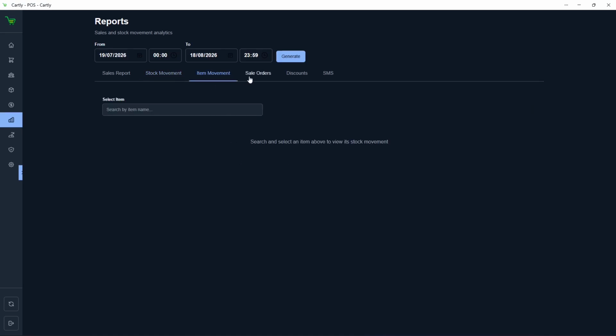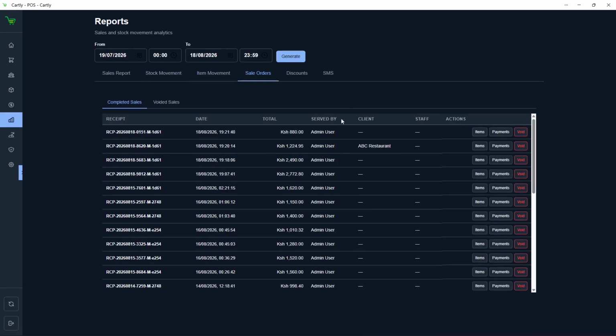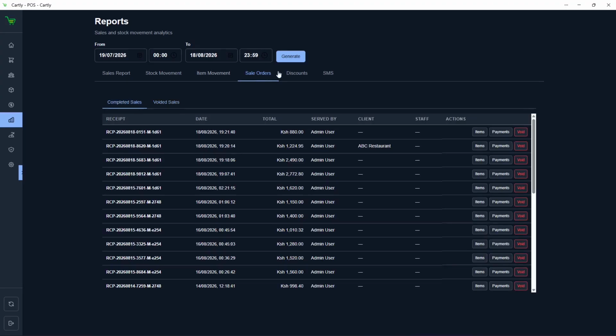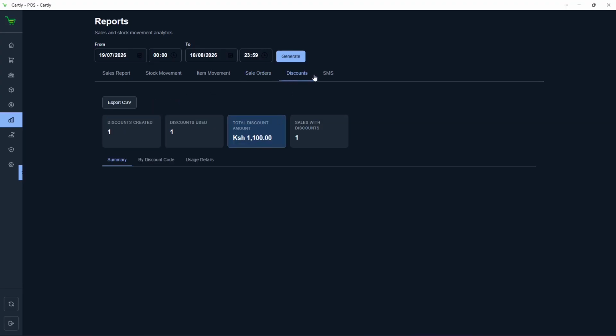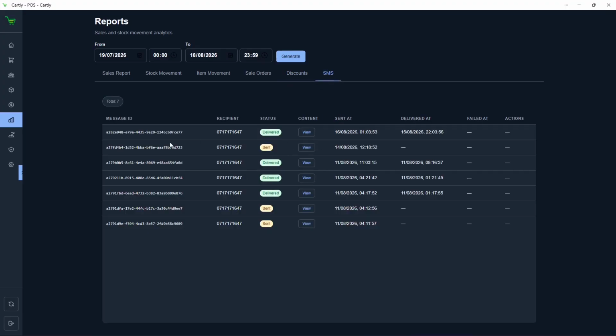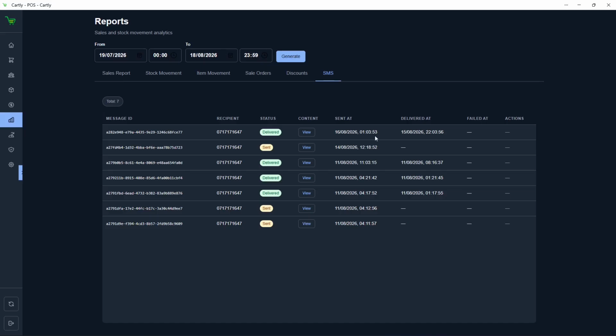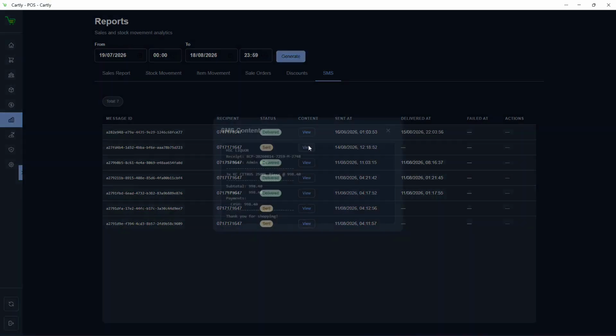I can see my item movement, I can see my sale orders, so I can see the sales that I've made. If there are any voids that I made, then those voided sales will be here, and it will also record who voided them. If I had any discounts, they'll be there too. And of course for the SMS receipts, we can view the SMS receipts that we sent, whether they were delivered or not. This is how an SMS receipt looks like.